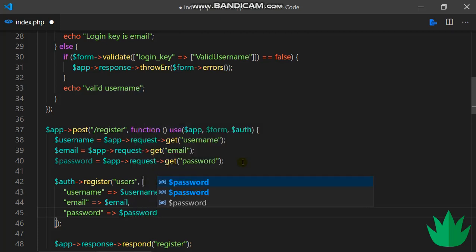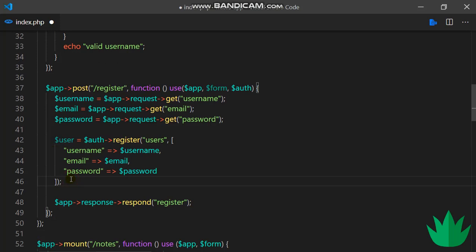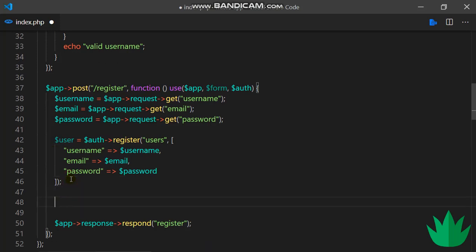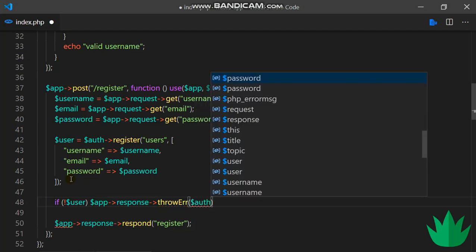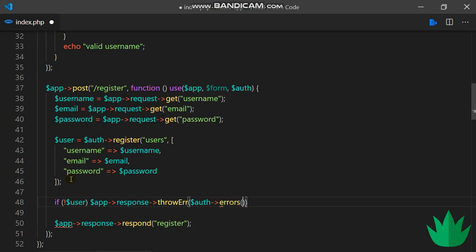Make sure password, right? So with this we can successfully create a user, and it returns the new user if there is a user, and it returns false if there's a problem and it's not able to save the user. So to catch any error, we'll say if not user, or if user equals false, like we saw before, we say app response throw error. And this time we say auth errors, just like validation errors we saw earlier, form errors. All right. So if there are no errors, then we want to return the user.